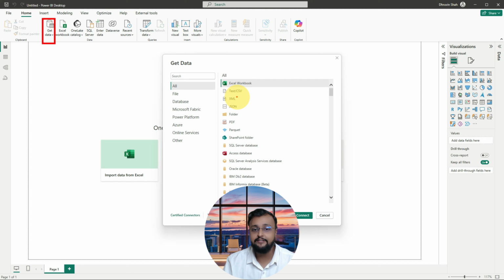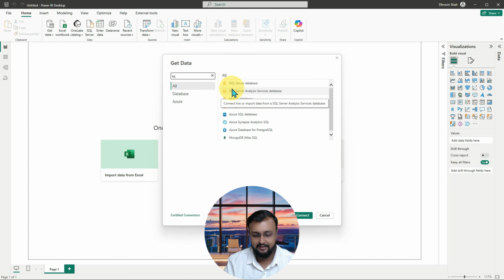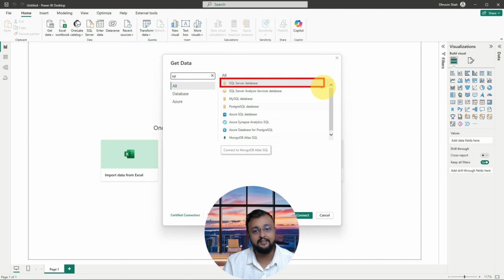So first of all, let's load some data from one of the CSV files. If you want to load from CSV, you can simply select Text/CSV over here. Sometimes, in your real industry, if you need to load data from SQL Server, then search over here for SQL Server. You will find the SQL Server database connector as well, where you can provide your server information, enter your username and password, and simply connect.